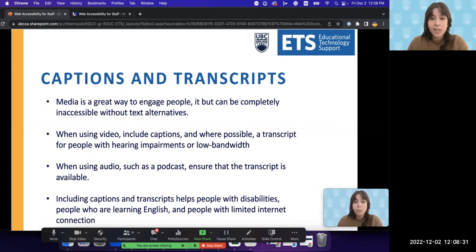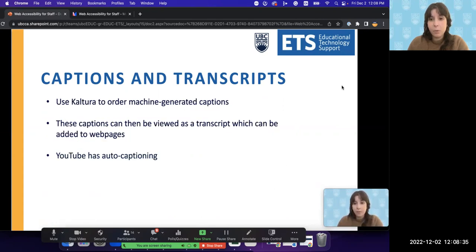So if we move to the next slide, we are very lucky at UBC to have some options for us already that can really empower us to add captions and transcripts. At the bottom of my list, I've put YouTube just because I think everyone often will use YouTube videos, which is great. And YouTube does have auto captioning, which is a great feature. It can be very inconsistent, but it is available. So just something to keep in mind if you're sharing videos, YouTube does have auto captioning.